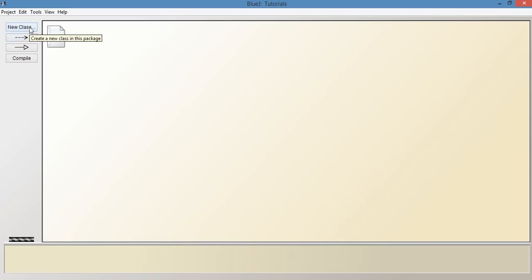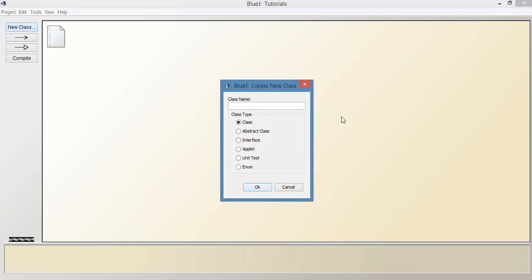If you just go to new class on the left hand side, so we're going to create a new class now. A class in Java is basically something that is an entity of the application that you're creating. So if your application was about cars, you might have a car class, or you might have a particular part of that car being a class, perhaps a window or a wheel or something like that.